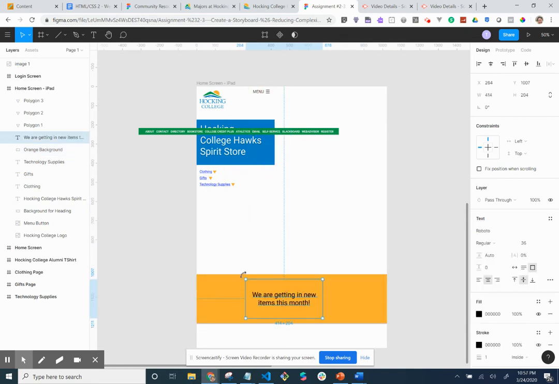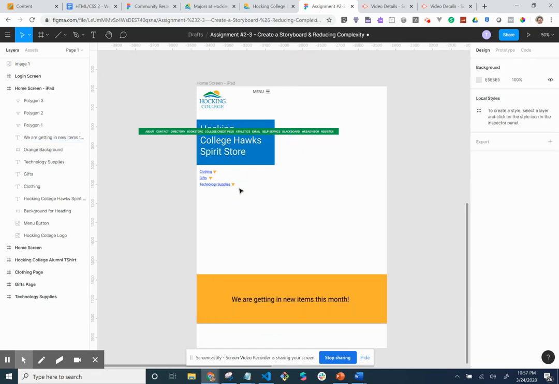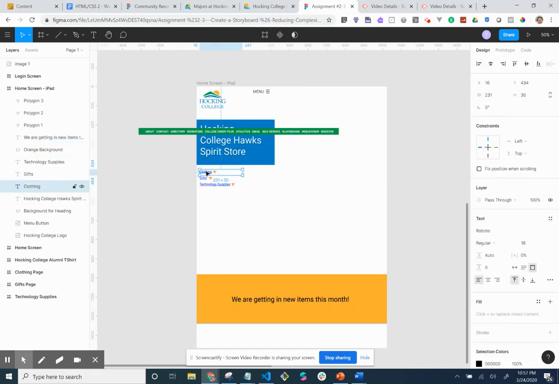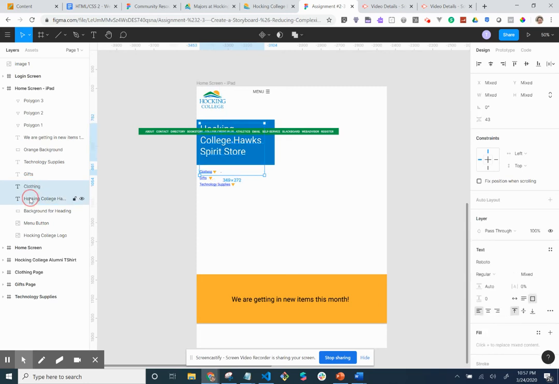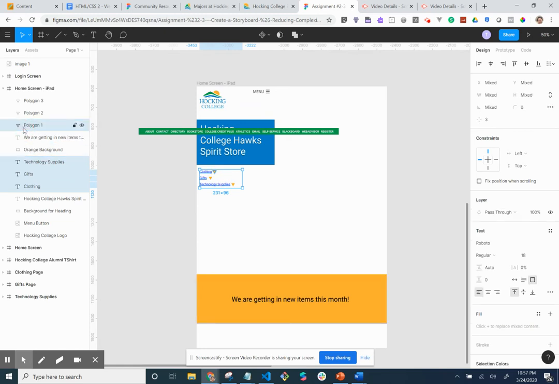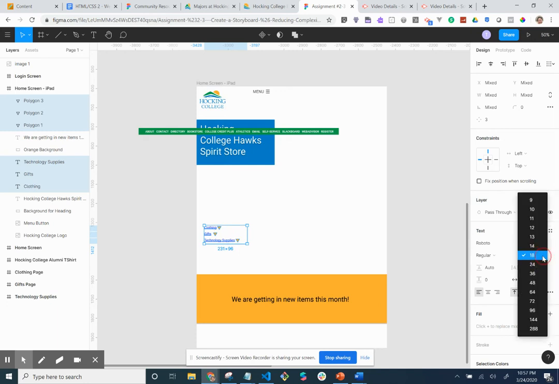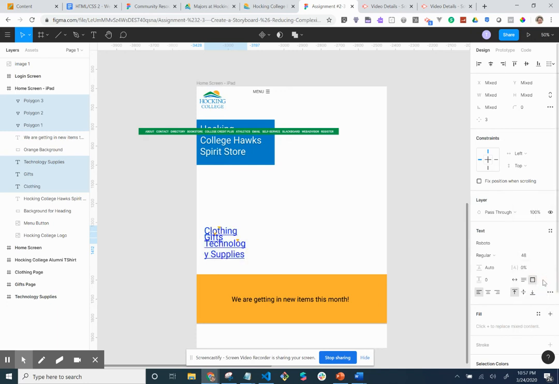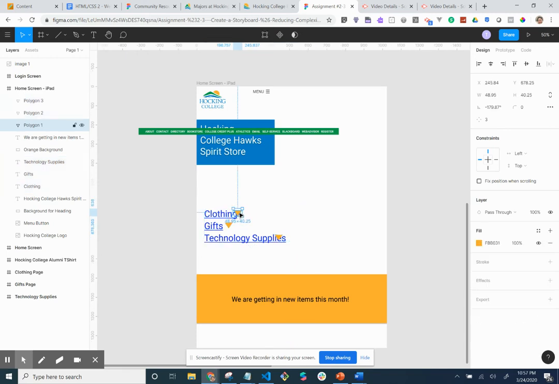If you click on each individual item on the left-hand side and you hold your control key, let's see. That's not what I wanted. I wanted clothing, gifts, technology, supplies, polygon 1, polygon 2, polygon 3. And you should be able to drag all at the same time. There you go. And see if I can change the sizes all at the same time too. Yep, I just need to make the box bigger, and move this.